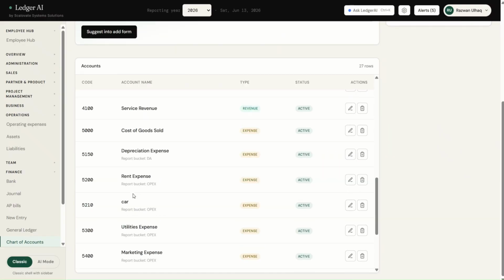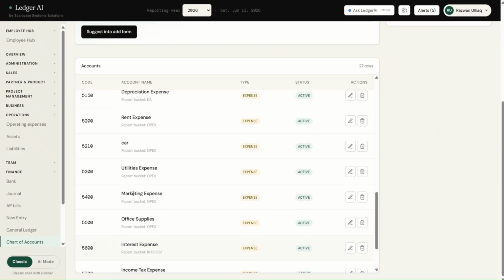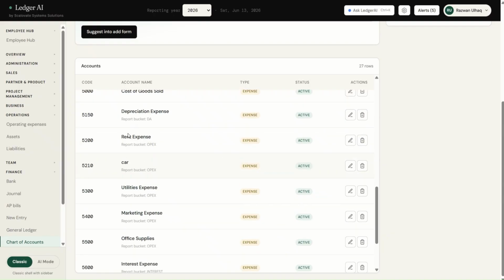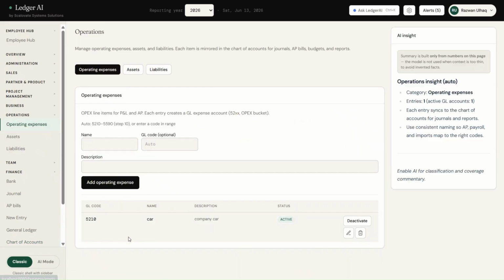If you go to 5210, that's the car. It created a new one because it's under rent expense, so the car is a rental. I mentioned rental, it says rent expense 5200, and 5210 is the car. So that's what it added right here. And this is completely run in the backend by an AI agent that looks into what needs to be added, and it automatically increments and adds it into the same place.